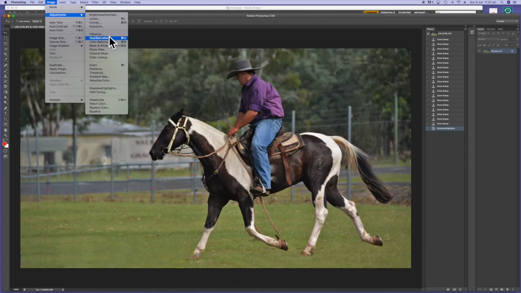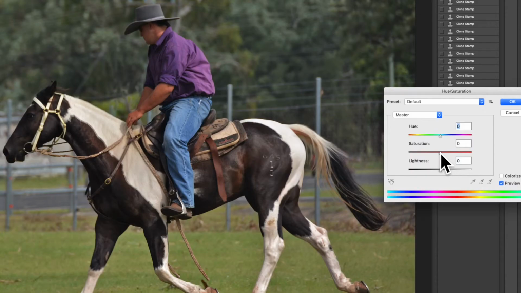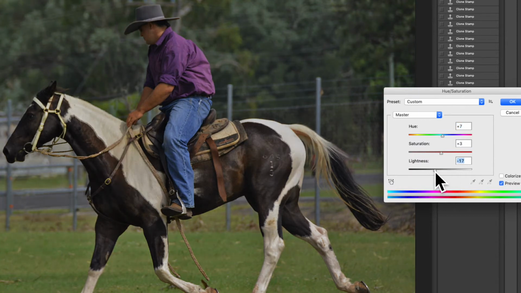And image adjustments, hue and saturation. This gets a bit of colour to the, oops, too much, not very much there. Just a little bit of green. Really, I don't use the hue very often. And then the lightness, so that that background isn't quite so pale.